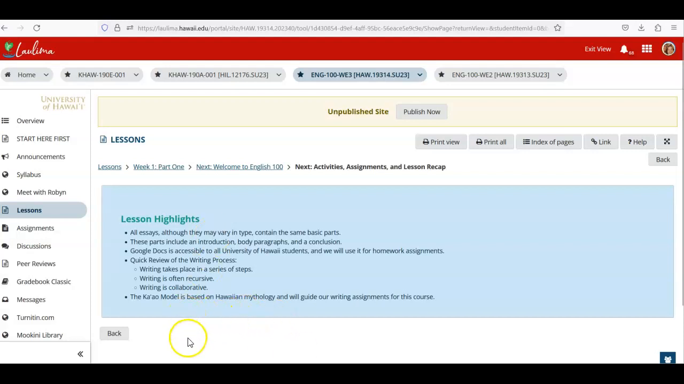And you can see that this is the end because there's not another button here to take us to a new page. So again, please carefully go through the content each week for each part of each lesson. And if you have any questions about any of that content, please let me know.